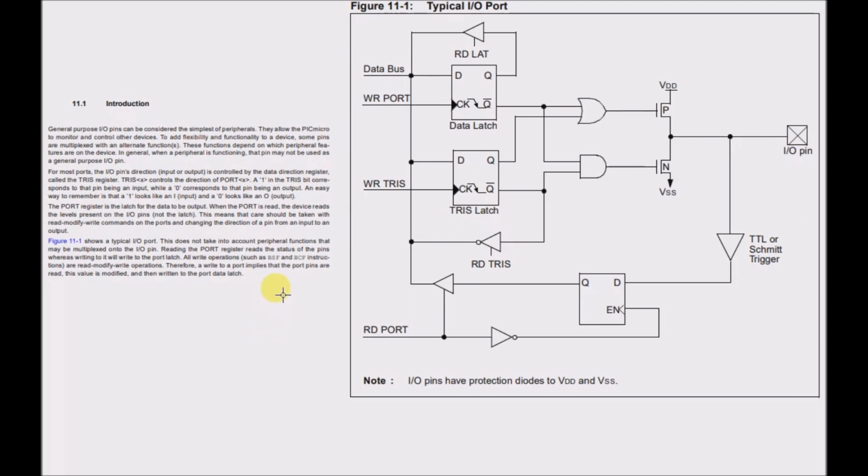All write operations, such as bit set f and bit clear f instructions, are read, modify, write operations. Therefore, a write to a port implies that the port pins are read, or read. Okay, so I don't understand the last sentence, but I'll read it anyway. How do you like to watch a video where a guy doesn't exactly know? Therefore, a write to a port implies that the port pins are read. This value is modified and then written to the port data latch. Well, this is the port data latch.